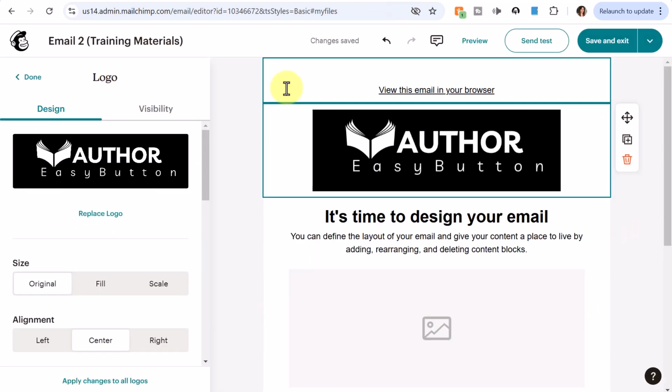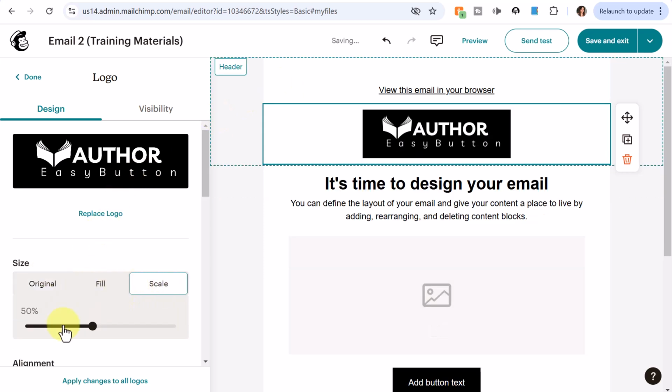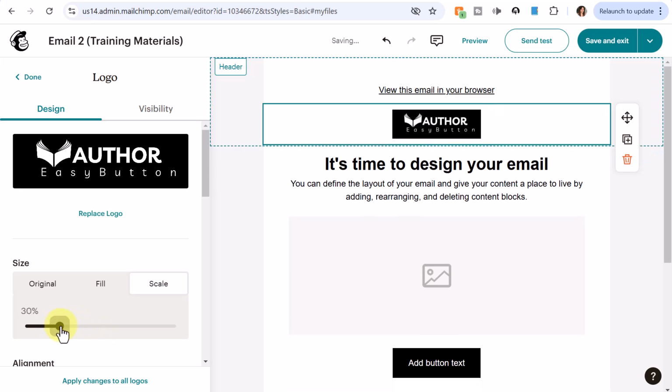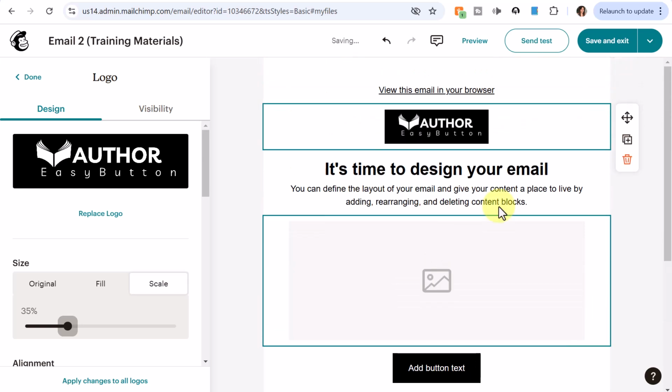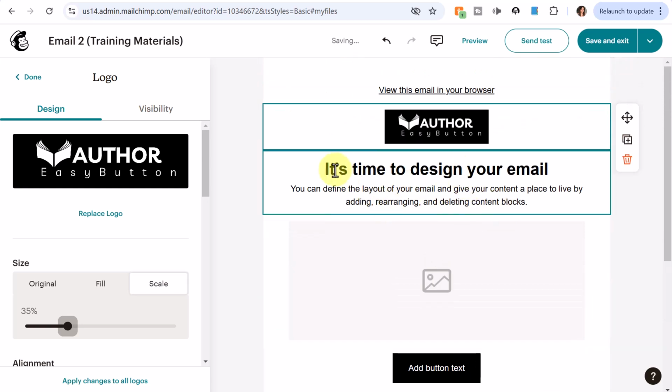Once it's inserted, you can change the size. I want to make it a little smaller. So for size, I'm going to select scale and move it down to about 35%. And next, you'll want to paste in the title of your email and then the body. So again, I'm going to grab that from my Word document and paste it here.